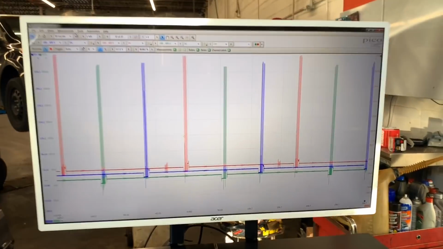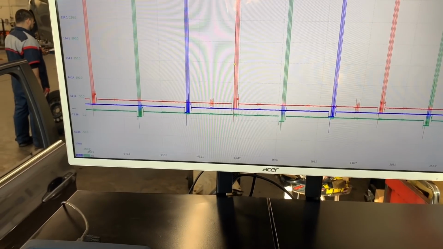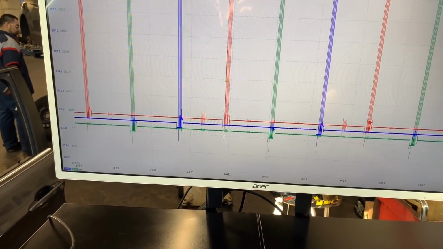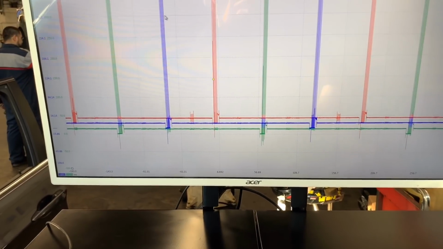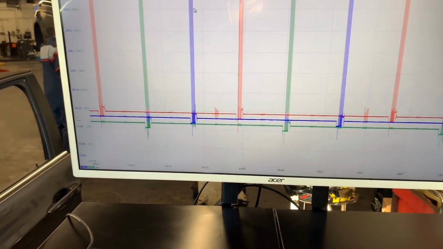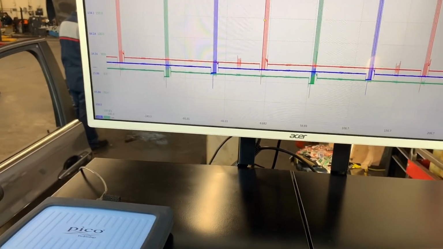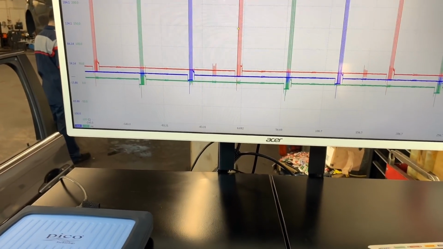So I now have the PicoScope connected. I have it only on three coils, so on one, two, and three. Let me tell you color-wise which one is which. The blue channel is cylinder one, green is cylinder two, and red is cylinder three. As of now, the car is already warm and I don't have any misfire.